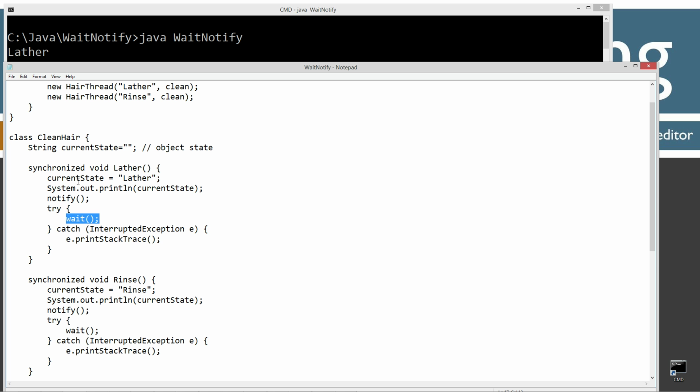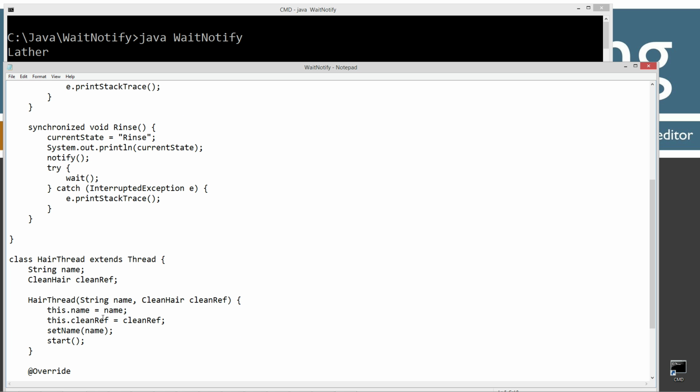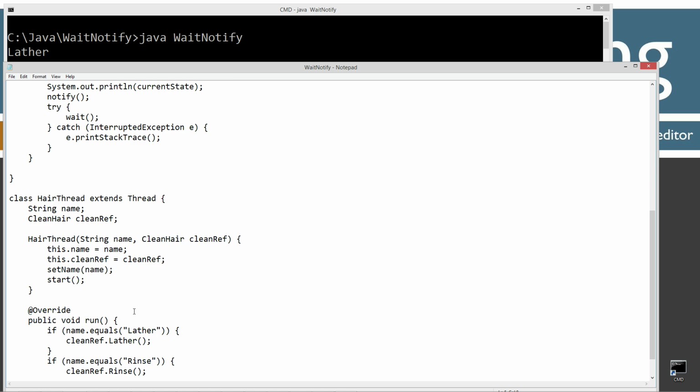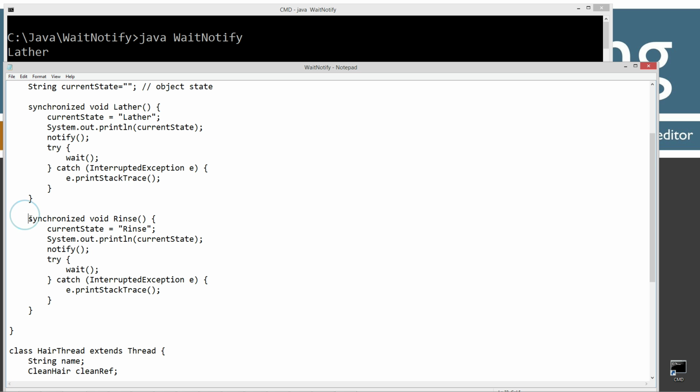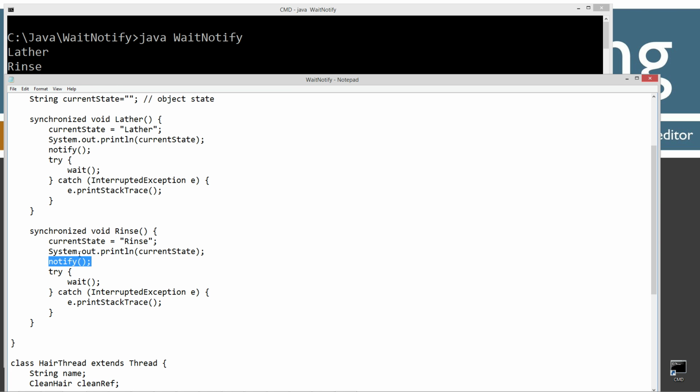So by invoking the notify method, this new hair thread that we created up here simply comes up and says, okay, I am a rinse thread, so I am going to invoke the rinse method. Now, because the rinse method is synchronized, once it receives the lock, it can get access to that. It changes the current state to rinse, displays rinse, and then calls notify.